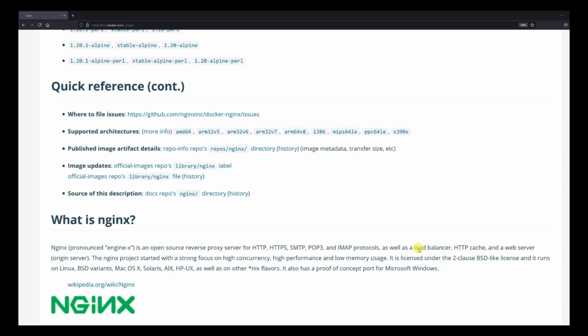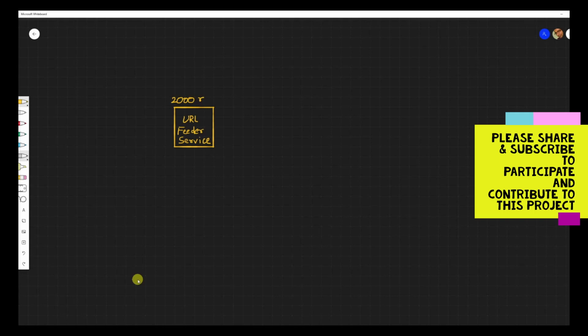So we are going to understand what a load balancer is, why it is required, and how do we configure them, and different scenarios. So in this video, before we deep dive into NGINX, let's understand what a load balancer is. So let's say we have our service URL feeder over here, right? And let's take some assumption based on it. So let's say that it can handle about 2000 requests per second. This is just an imaginary number, so I just want you to understand.